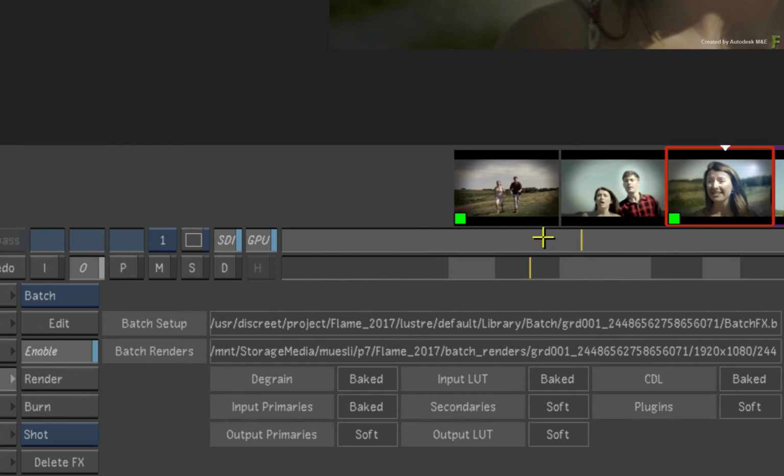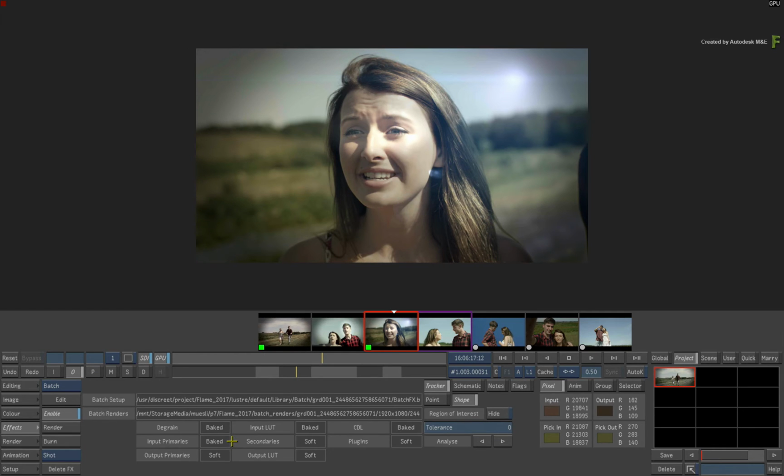Back in Lustre, the Effects menu shows a mixture of baked and soft states in the grade pipeline. It's clear that you can identify at what point in the grading pipeline the VFX composite was inserted. And similar to the first 2 examples, the grading metadata can be edited and tweaked after the fact.